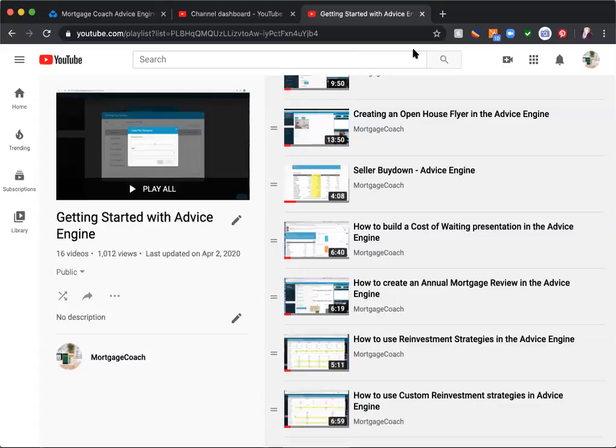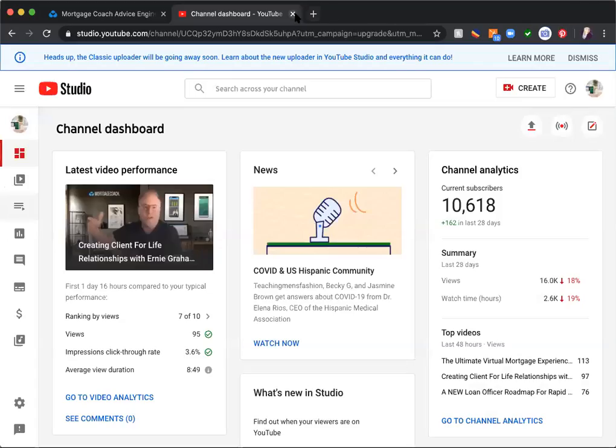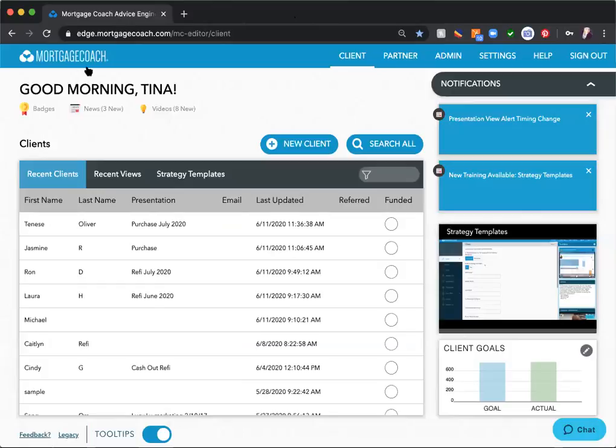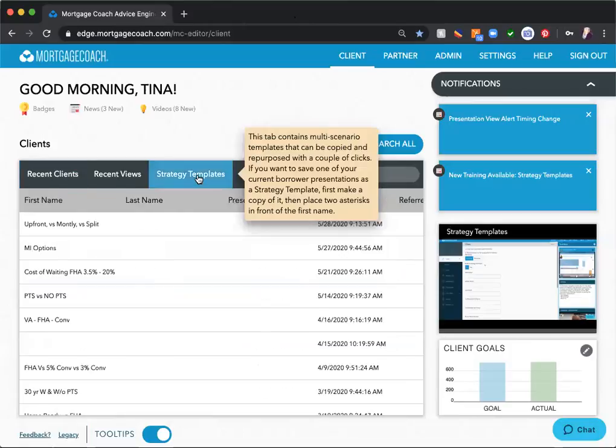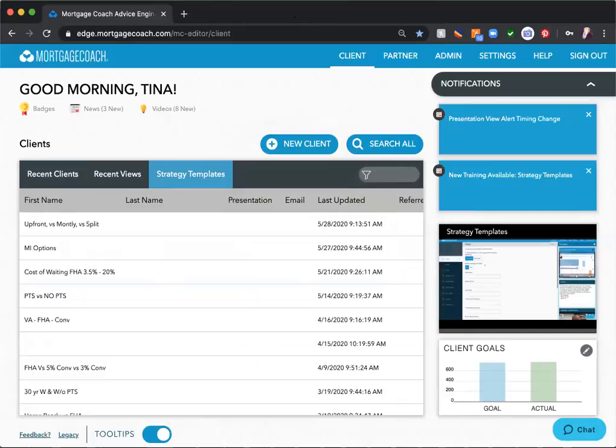Okay, let me show you, and we're going to go a little bit into strategy templates. So when you go into your account, you might already have a strategy template tab in there. If you do and you're brand new, those are just some suggested templates. However, they don't have your closing costs in it. So you will need to add your closing costs into the presentation.